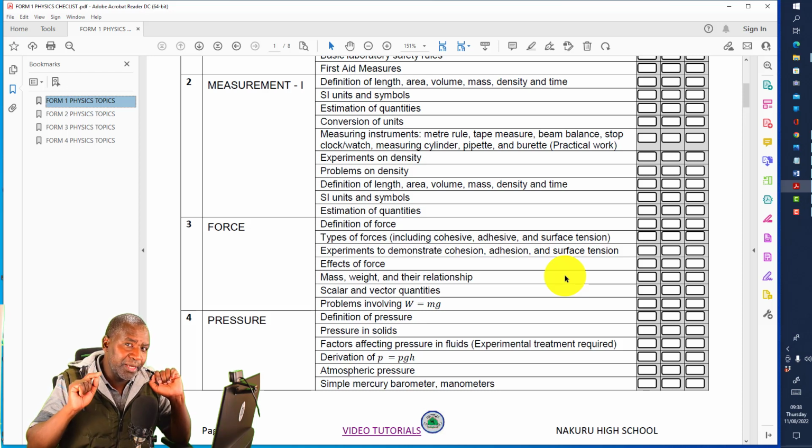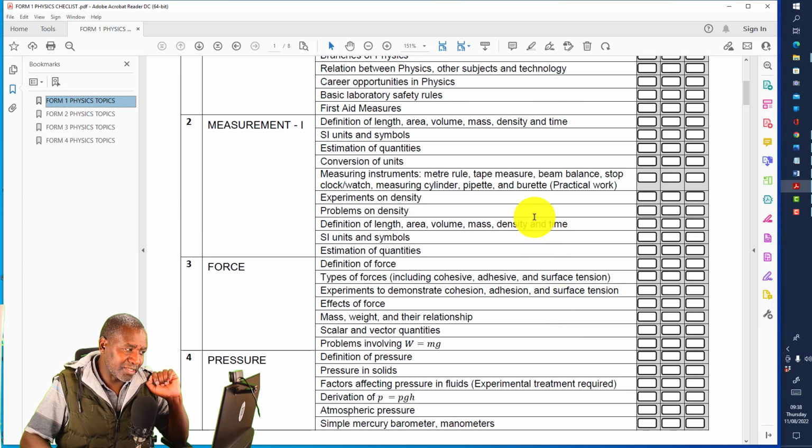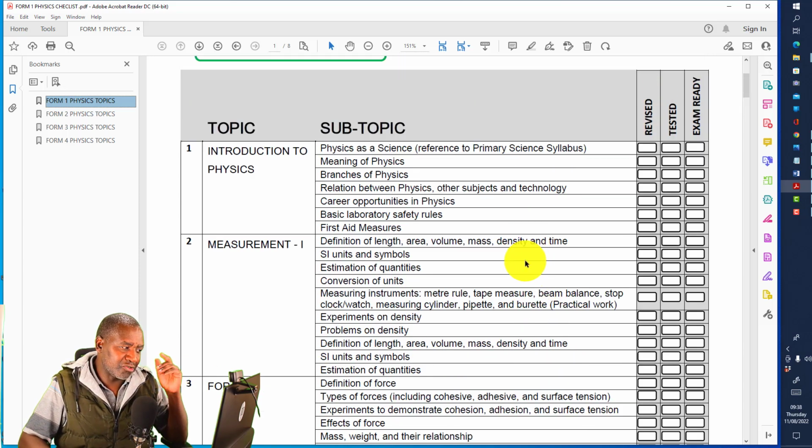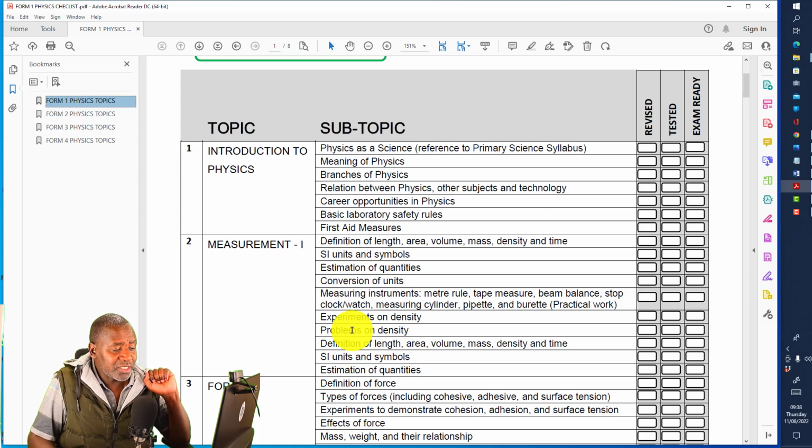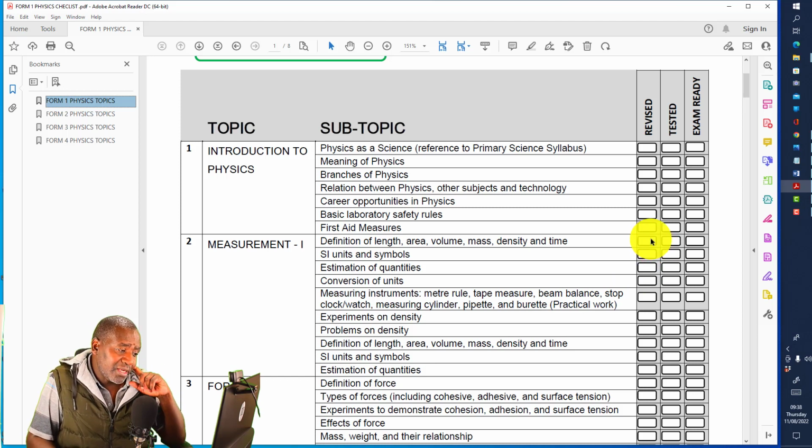Go ahead, print it out, and start checking on the various boxes. For instance, let's look at the first topic there, Introduction to Physics. This one is a topic that we have already covered very well. We have already covered measurement 1. All these concepts, do you know them? If a test was given in this concept, are you able to pass in this particular topic? That is how you test yourself. You start checking the boxes.